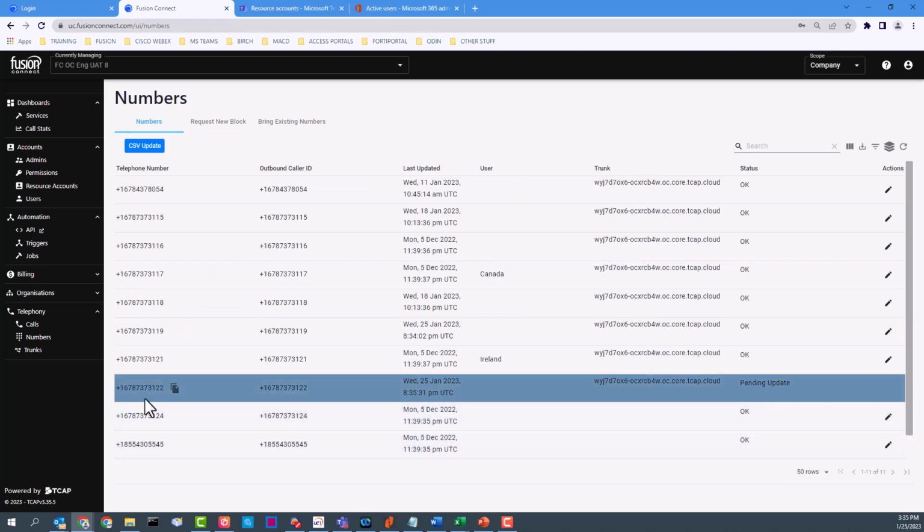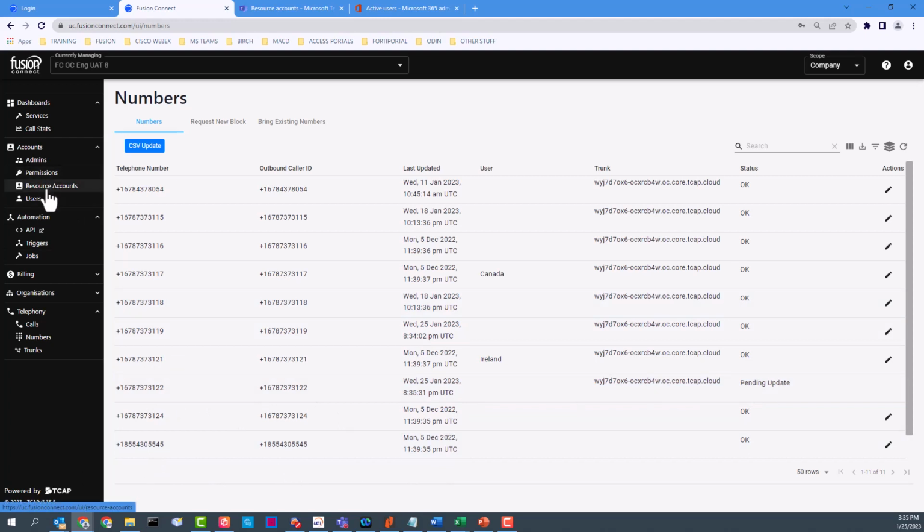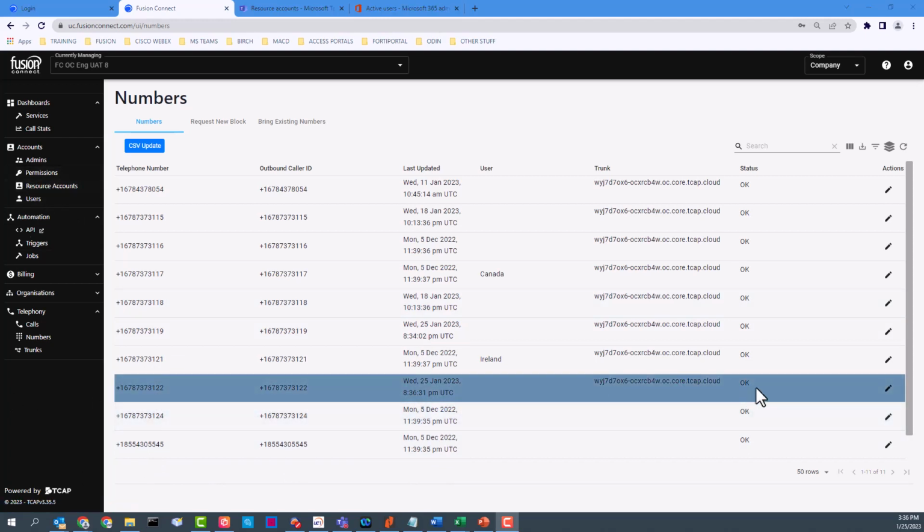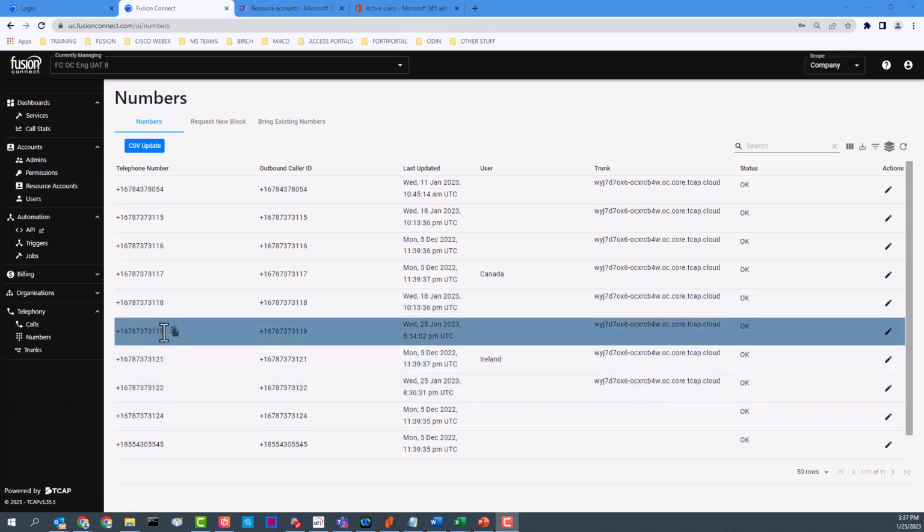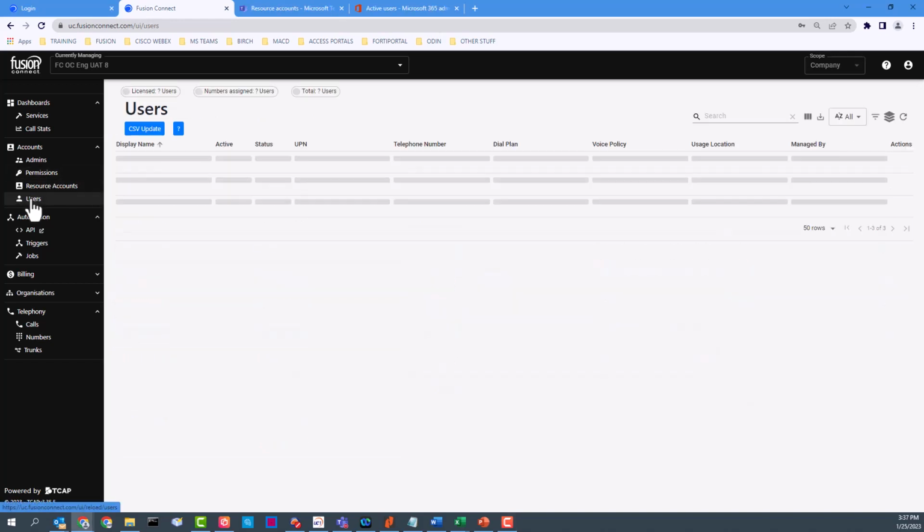So now you can see 3122 is pending update. Once this number status is okay, we can assign this number to a resource account, meaning an auto attendant or call center queue. The number 122 is in a status okay. So let's go ahead and assign 119 to a user. Now that it's tied to a trunk and the status is okay, I can go back to my users section.